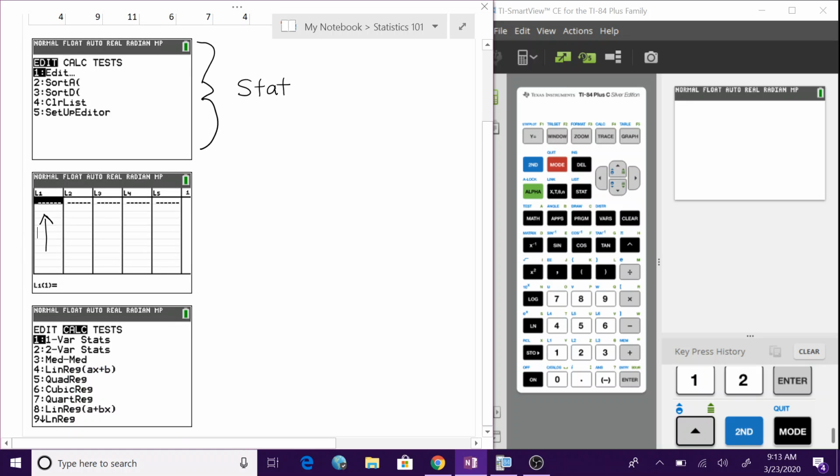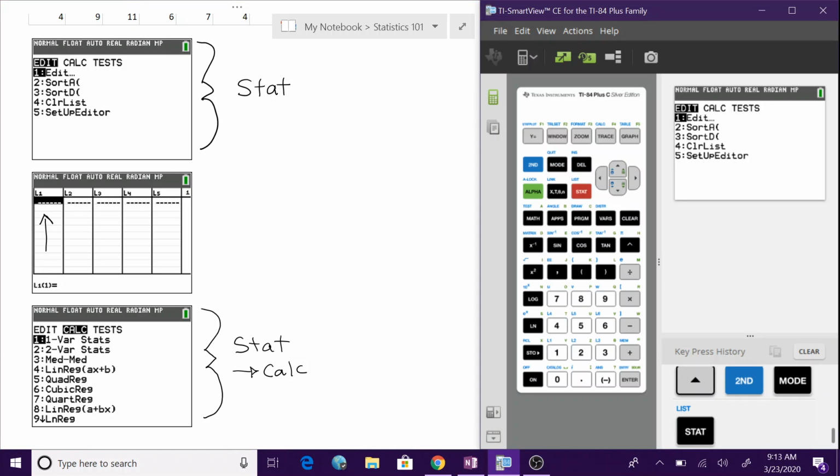Now from here, we need to go and get our one variable statistics. I'm going to explain to you what all of those stats mean. So to get to this menu, we're going to go back to our stat menu, and then we're going to go over to calculate. So stat, over to calculate, and again our one variable statistics is number 1. We just want to press enter.